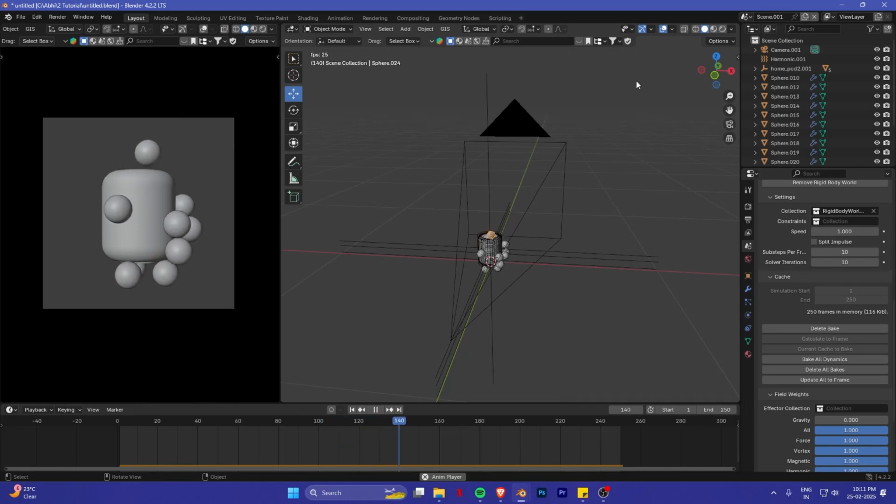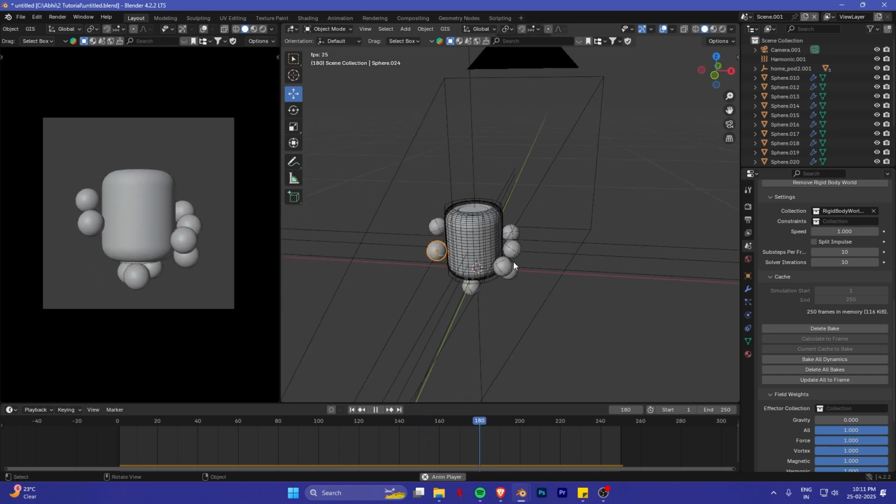Alright, so here we are in part 2 of this tutorial. In part 1 we discussed how to get these particles, how to use rigid bodies, how to use colliders and all. And in this tutorial we will look at the composition and lighting.